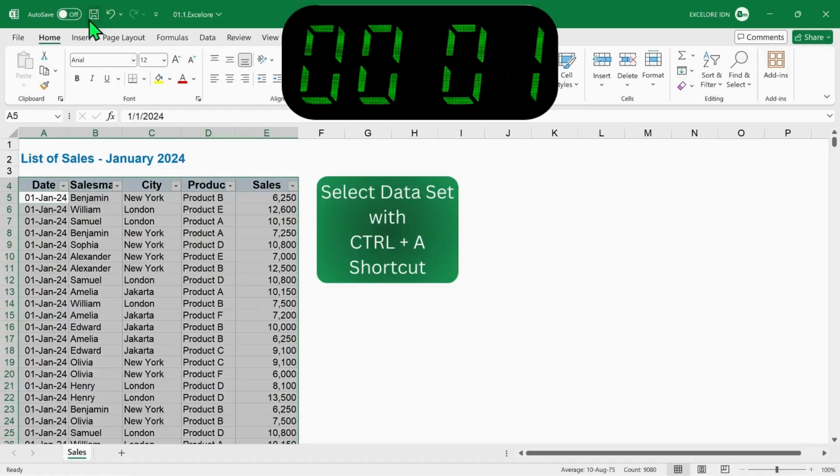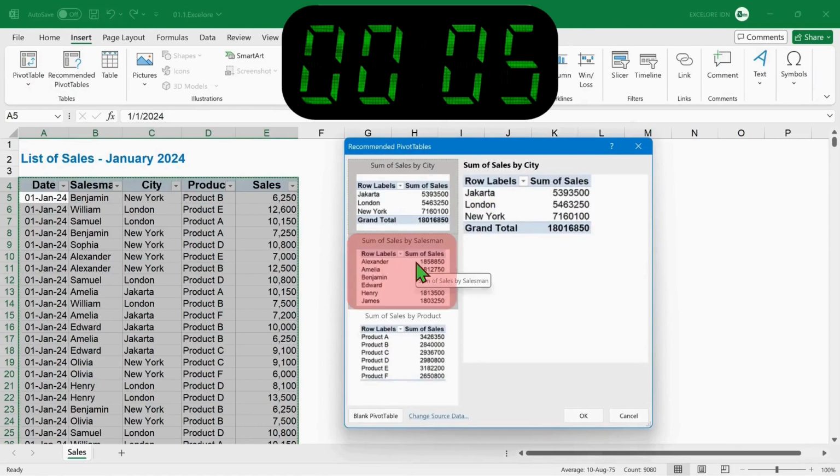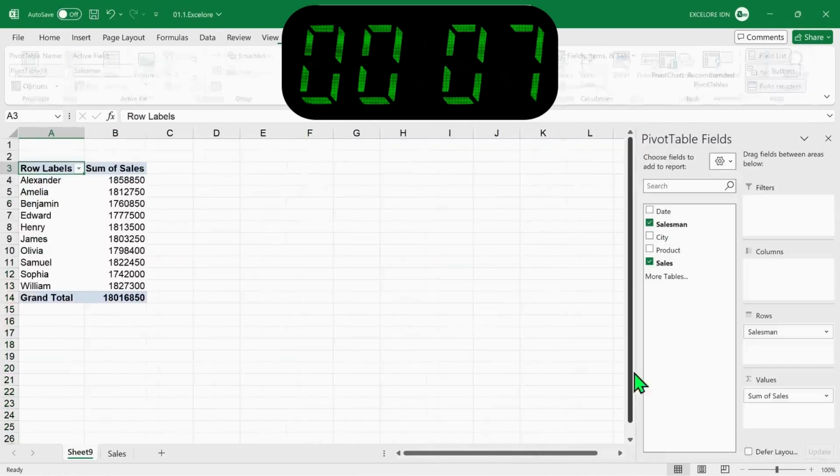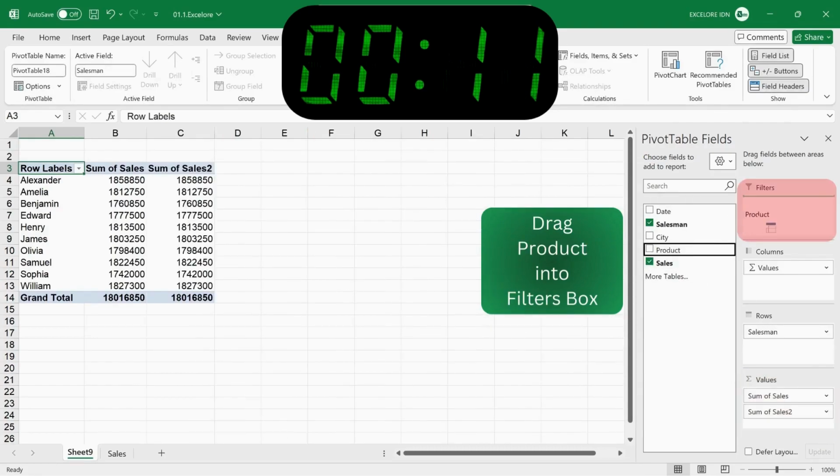First, select Dataset. Select Insert. Select Recommended Pivot Tables. Select the second type. Press OK. Drag Sales into the Value box. Drag the product into the Filter box.